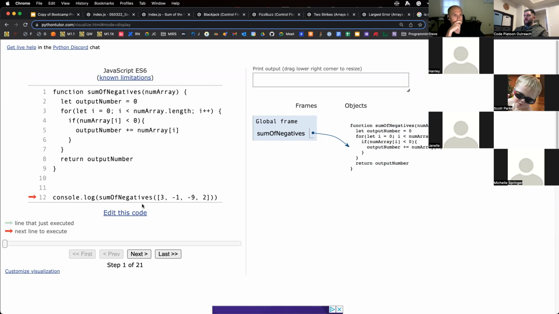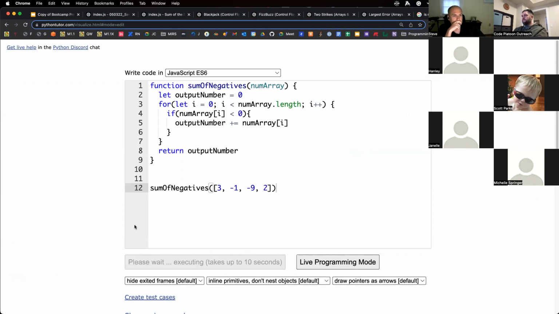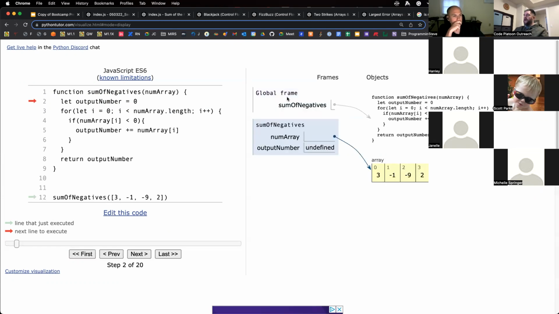So the next, sorry, let me just take this out of the console. All right. So same thing, comes down here. It sees this. This is our function call. This is what's telling our function to actually kick off, right? So function call happens. With the function call, we give it an array. So we've got num array now has a value of 3, -1, -9, 2. Those are the elements in my array.